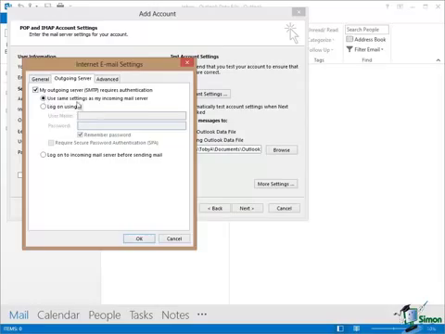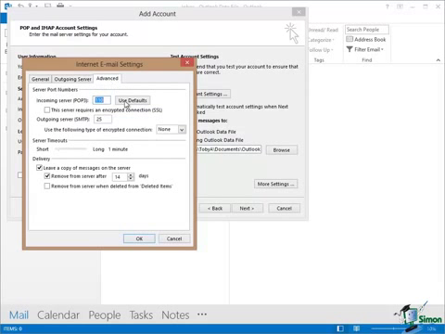And the option there, use same settings as my incoming mail server. With the ISP that I use, the authentication information, that's the username and password for the incoming and outgoing servers, are the same. And then finally, on the advanced tab, there are some default what are called port numbers there. You normally won't need to change these, but I have been in situations where the ISP has specified a different number there or a different number there.